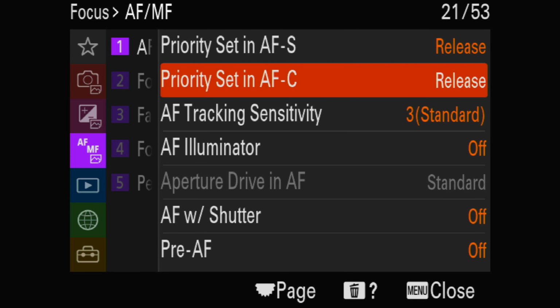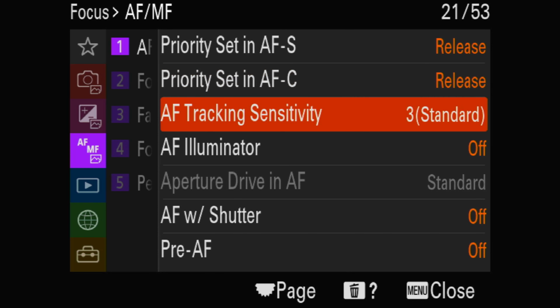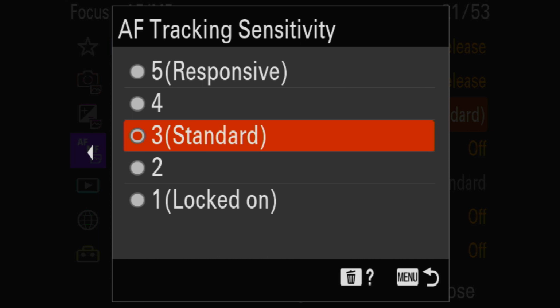AF tracking sensitivity, I use 3 standard as my default. However, as with other cases, I have a custom button that I use to be able to rapidly change between those if I desire. And there are certain conditions where you'll want to make changes to have it locked on versus responsive. But 3 is somewhere in the middle and a good starting point for when I initialize my camera.